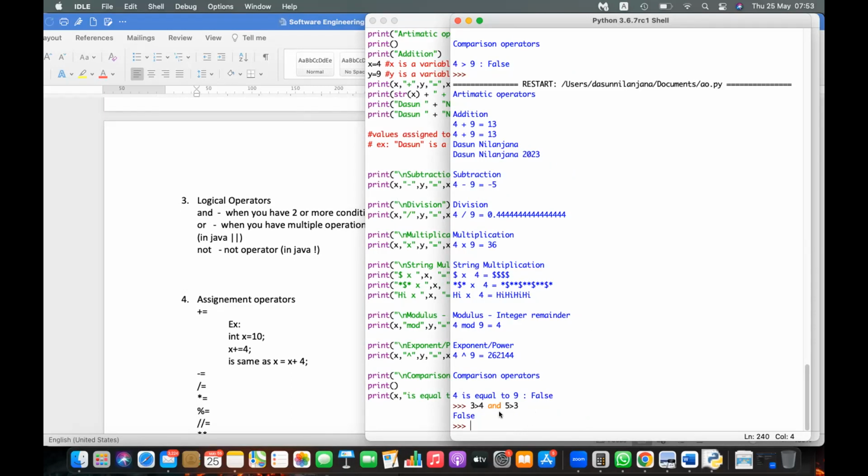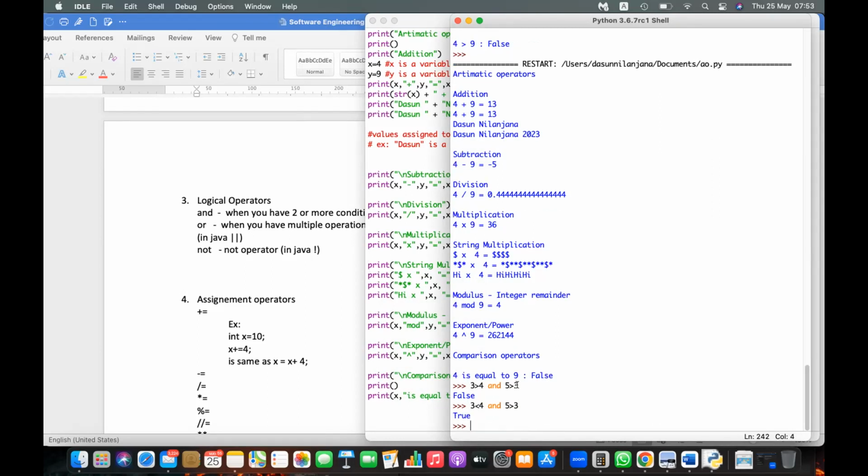Why is it false? Tevindu? Yeah. So why is this false? 3 greater than 4, and 5 greater than 3. Because 3 is not greater than 4. Yeah. In order to get true, both conditions need to be true. Let's say 3 less than 4, then it will be true. In order to compare two things, we are using this.